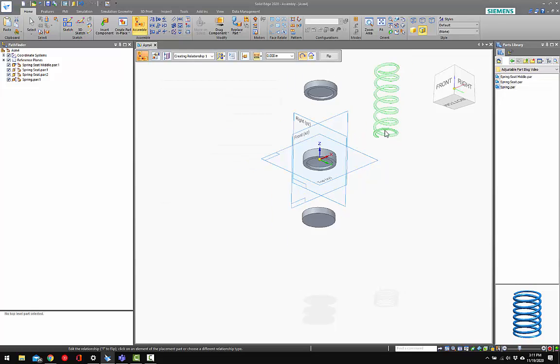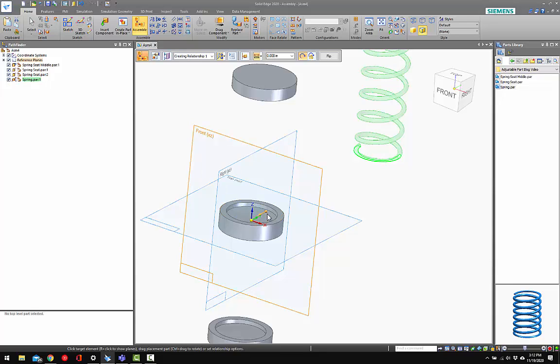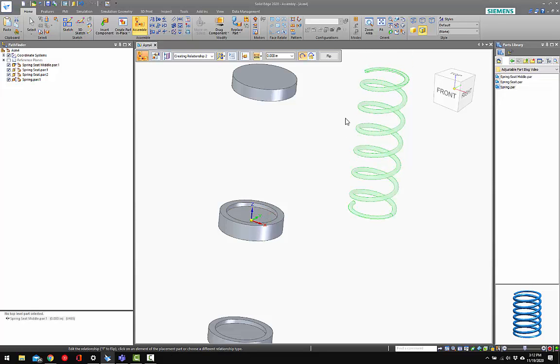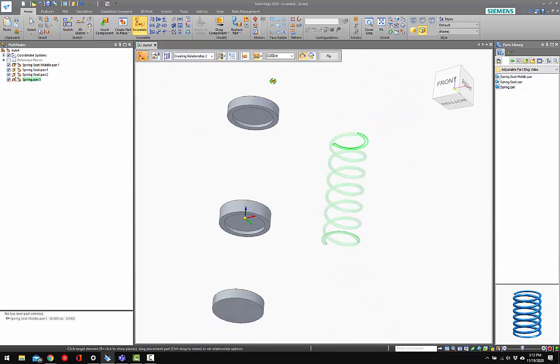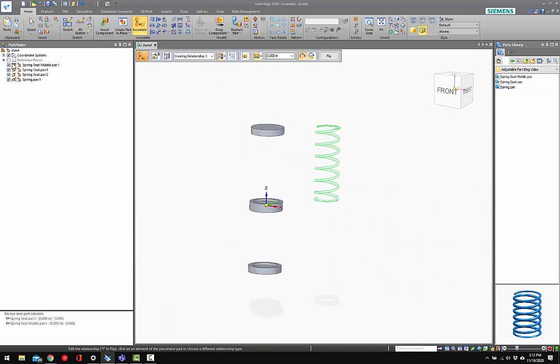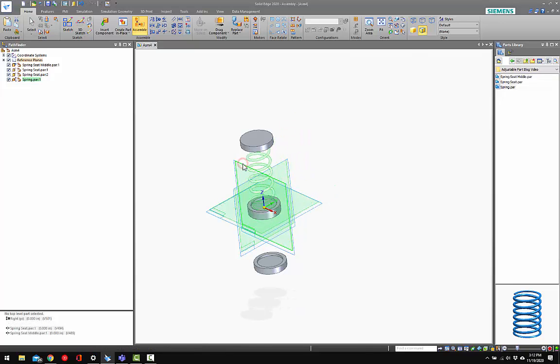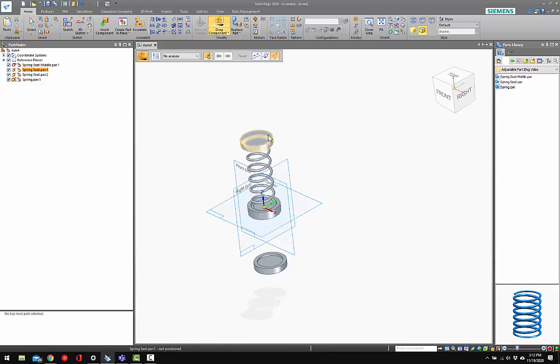Alright. So now I can mate this. You notice it's in the mate command, like so. And I need to just hide these for a second. Alright, there's that. I'm going to mate this to there. Alright, and then I'm going to turn these back on, turn my planes on, make that to there, this to here. Now I have a fully constrained part. Alright, so now if I drag this, you'll notice the spring goes with it.